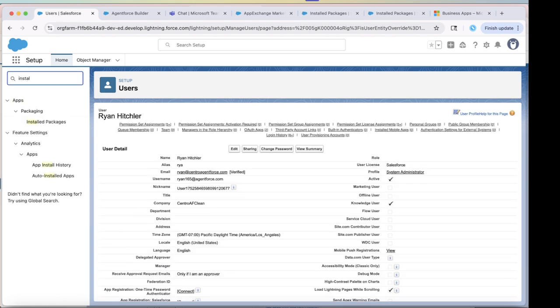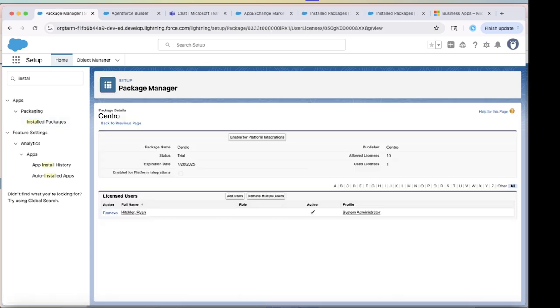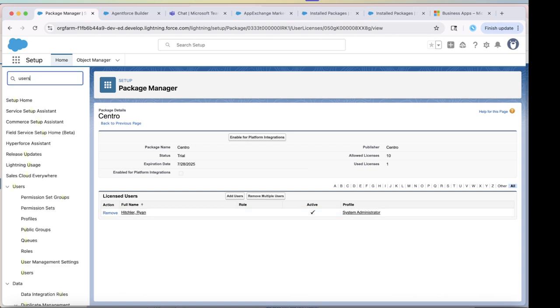While we're configuring installed packages, if you want to use the Centro core licensing, make sure to manage licenses, add, if it's not already added, the admin users at minimum to the package. Okay, so let's go back to users.